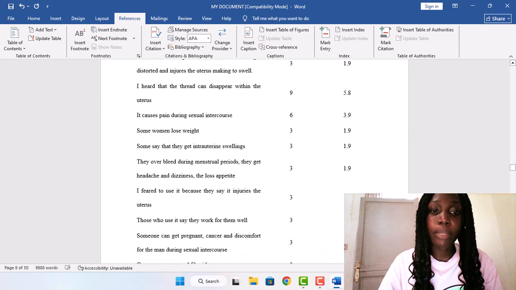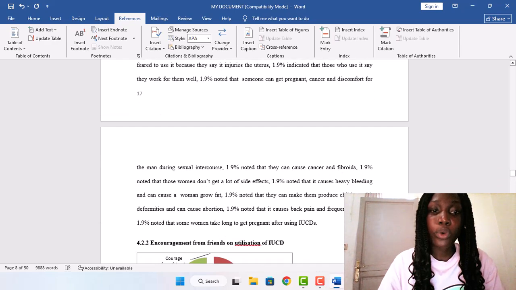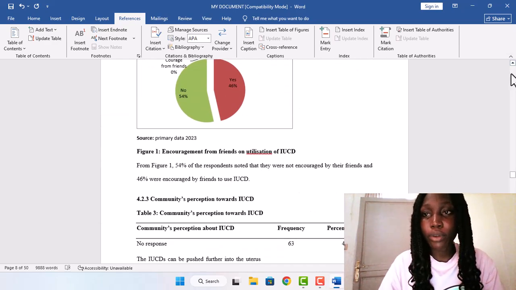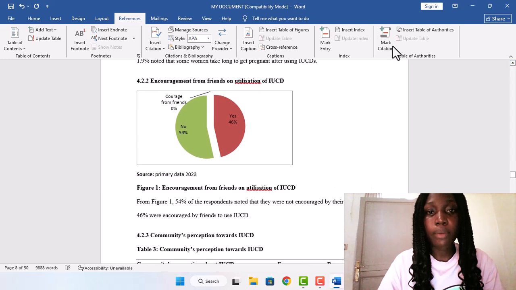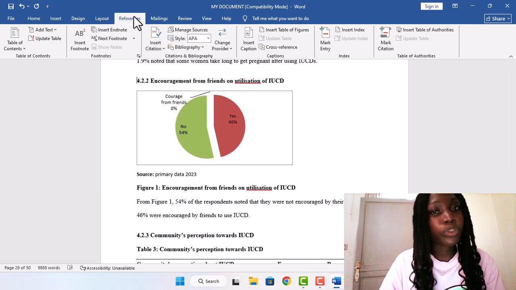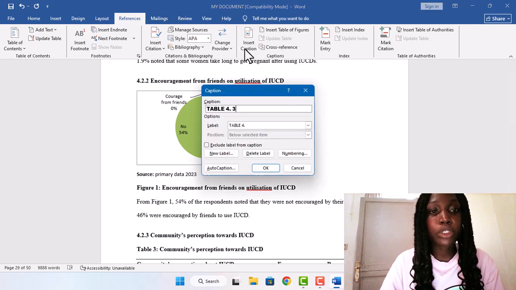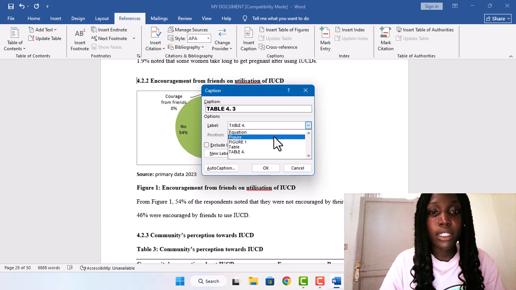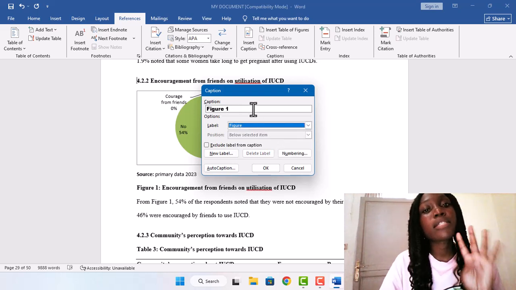That's a table. The previous one was a table. We want to see, like, good. I have a pie chart here. So this is my figure. You move to reference, then you also insert a caption here. You're like, this ain't a table, but this is a figure, and it's in chapter 4.